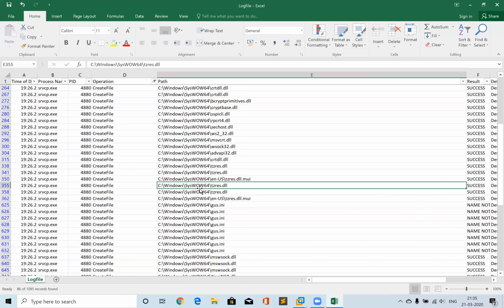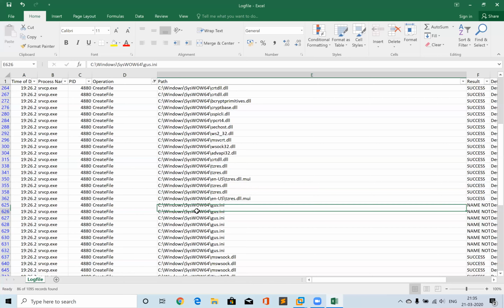SysWOW64 actually means, if you go to this folder as well as the system32 folder, you will see almost all the files are the same inside both folders. SysWOW64 is actually the 32-bit version of system32. So when you are running anything that is 32-bit, for backward compatibility, Windows tells you that you can find the DLLs made for the 32-bit version in this folder, SysWOW64. You got it now.